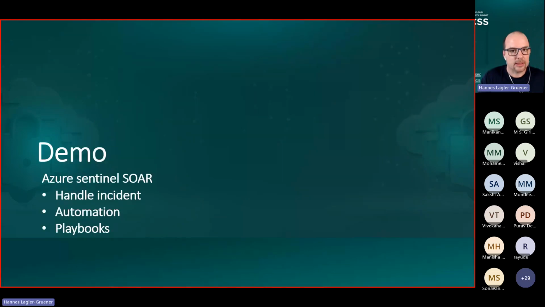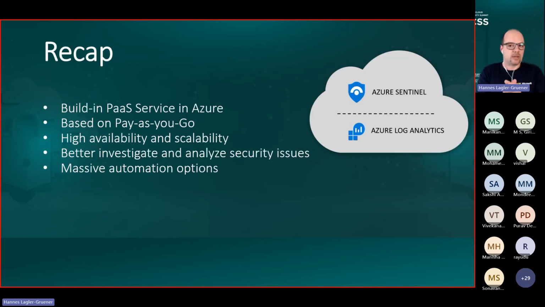That's it from the second demo. Let's have a recap. Microsoft Sentinel is a platform as a service product, so you're using platform as a service in Microsoft Azure. You don't have to think about right sizing or about licenses. You pay as you go. You start with pay as you go, and over time you can switch to a reserved instance if you want.